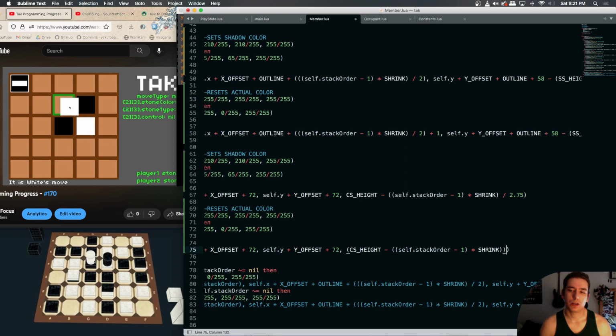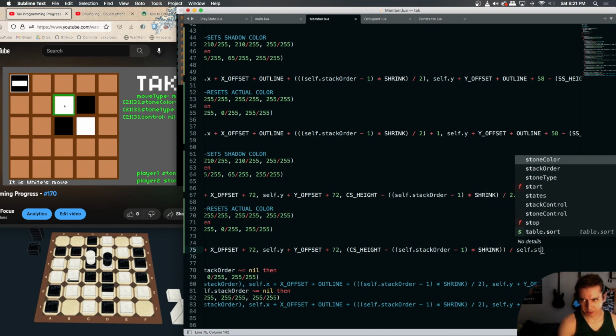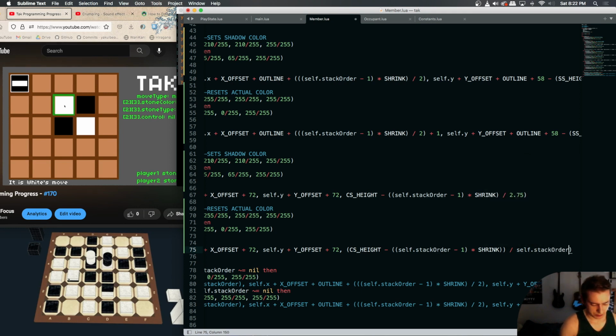So we don't want a constant here. But what do we want? We want a value that gets smaller the higher stack order it is. So if we divide by the stack order, let's just see what that gets us, then we can modify how much that's shrinking by.